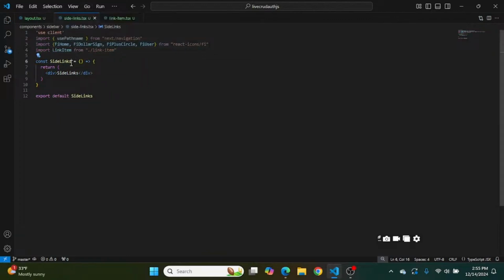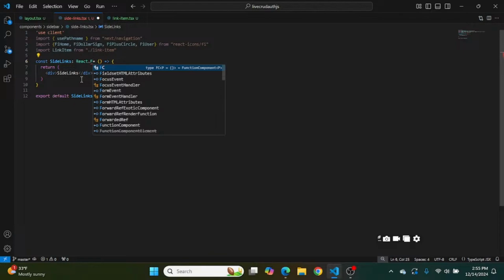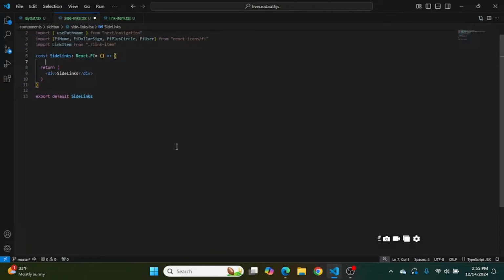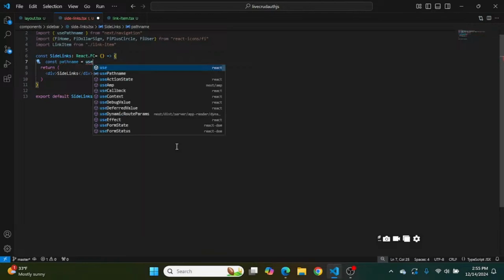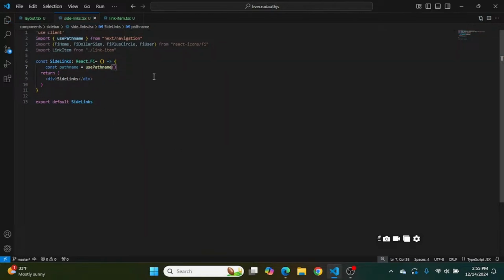Let's update this to reflect TypeScript. We'll go React.FC. Now within the side links, what I want to do is first let's get access to pathname. And this is going to be equal to usePathname that we just imported from Next navigation. This is client side, so the file had to be marked as use client.